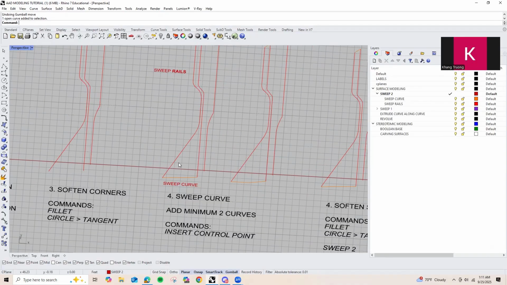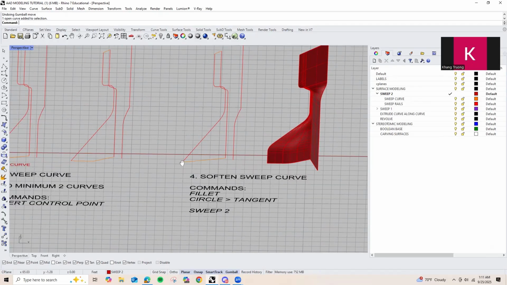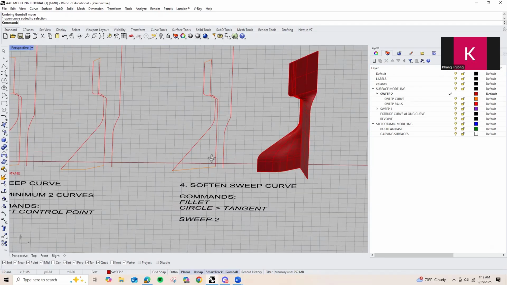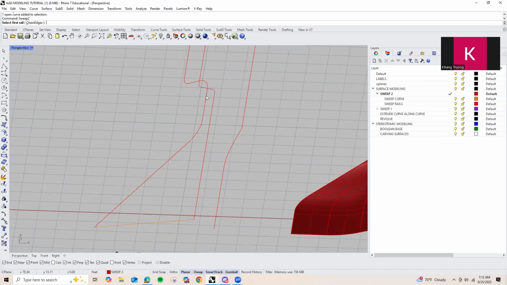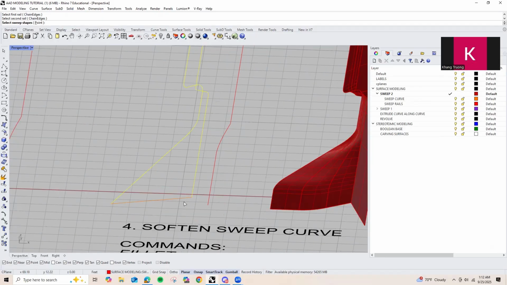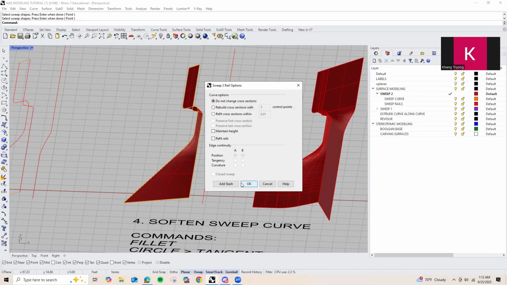And so after that's done, I will begin to use the command sweep 2. So I'll type sweep 2. And my first rail, it doesn't matter which order the rail is, so I'll select the second one, get the sweep shape, and then boom. And usually you can just click OK after these settings.